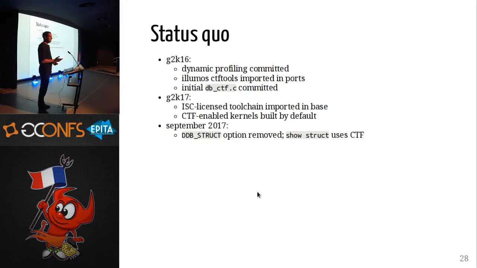So we imported the original tools into ports. They're still there at the moment, even though we have our own free tools in the base system, but they still serve as a useful reference implementation. And at that hackathon, the original DDB code for CTF was committed as well.